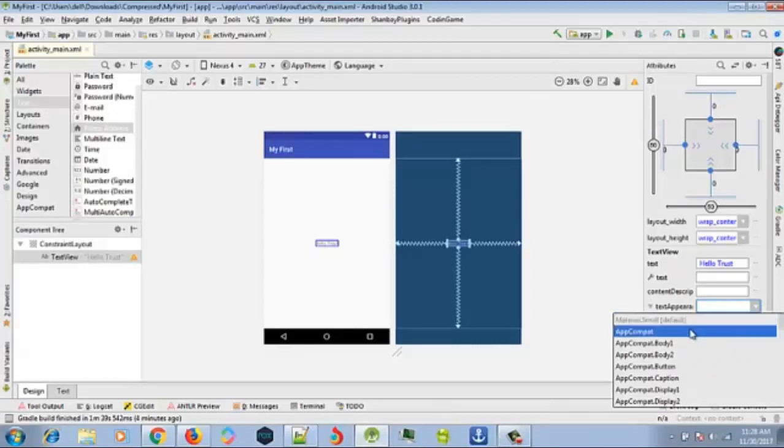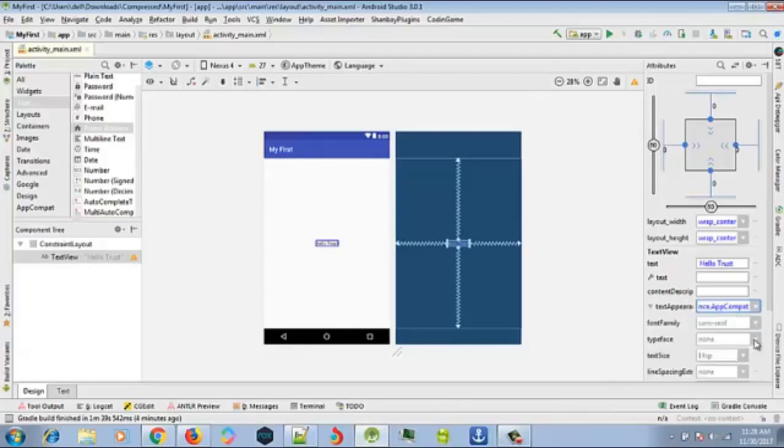Let me just leave it on. Okay, let me say app compat, and then type on interface sans, and then the size. Let's go ahead and increase the size to, let's say 18 so that it will be big enough. I think 18 is too small. Let's make it 30. Not bad.